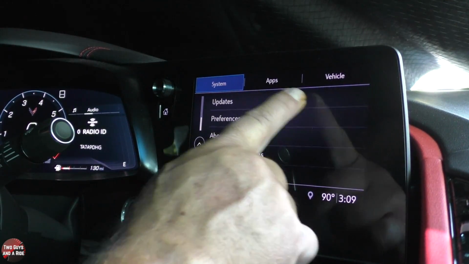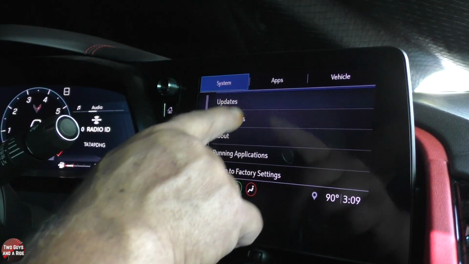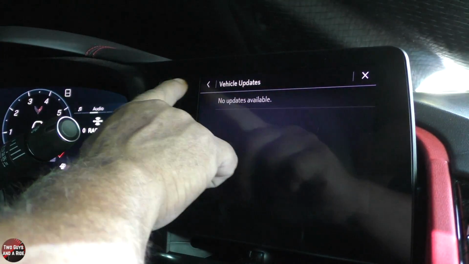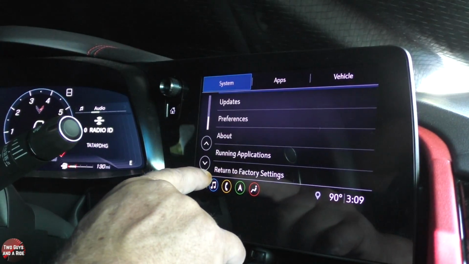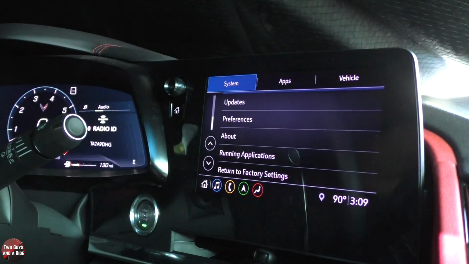Okay, and then you just have, of course, updates. This is where you do automatic. This does have over-the-air automatic updates, so that is right there. And, okay, if you completely mess up, you can always go under Return to Factory Settings.